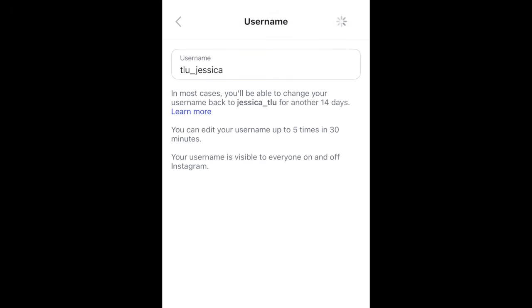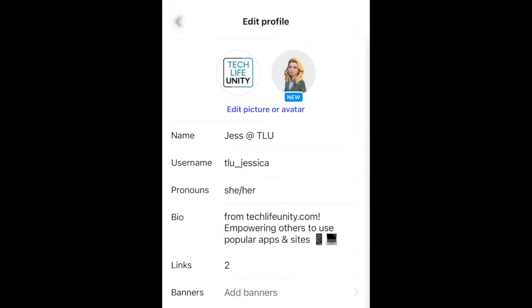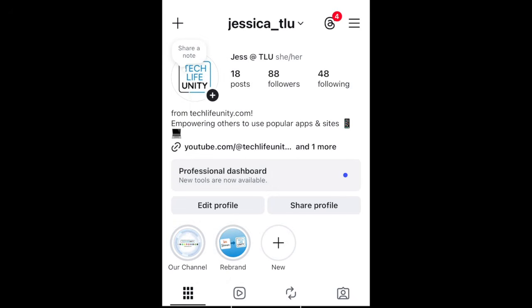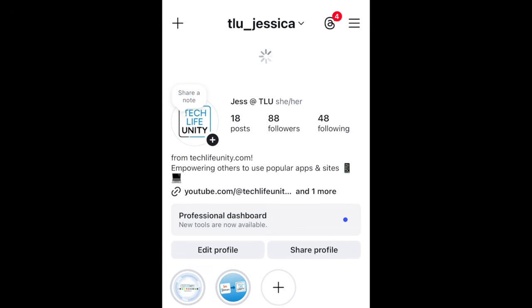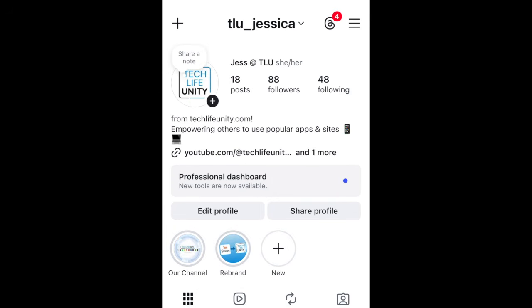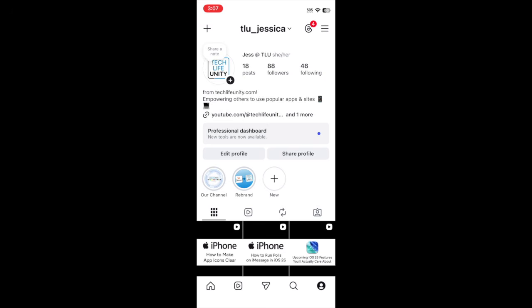If you change your mind, you can change back to your old username within 14 days, or change it to another unique username whenever you'd like. After that, you can refresh your profile to see your new username displayed. That's all it takes to change your username on Instagram.